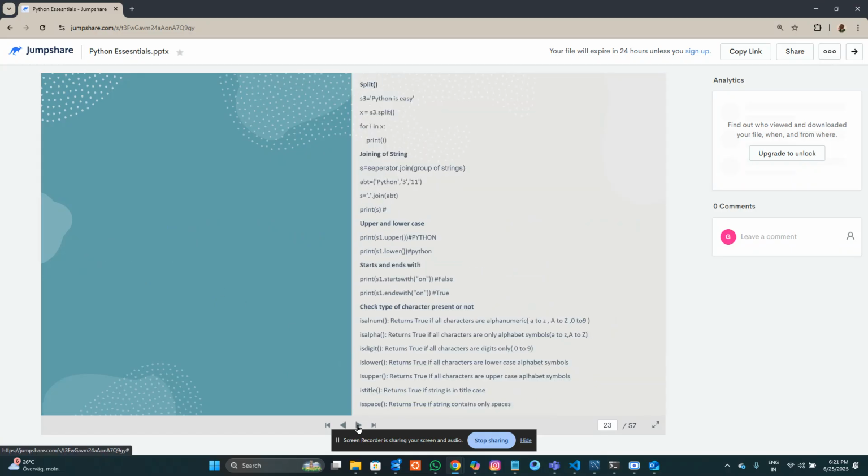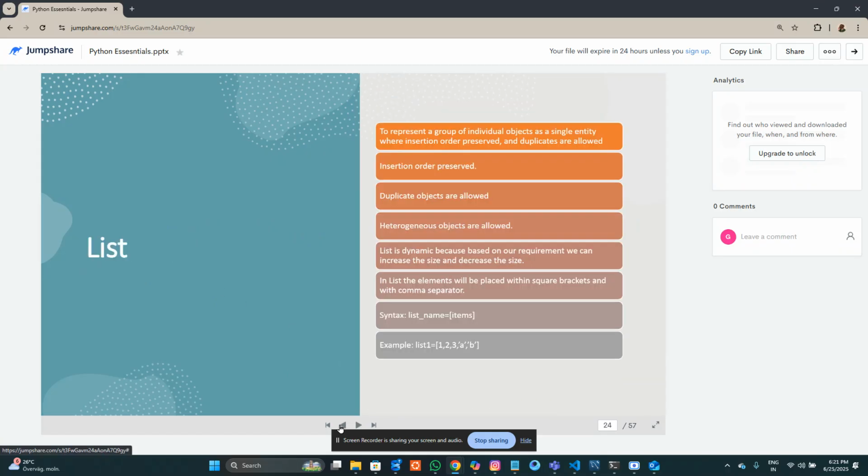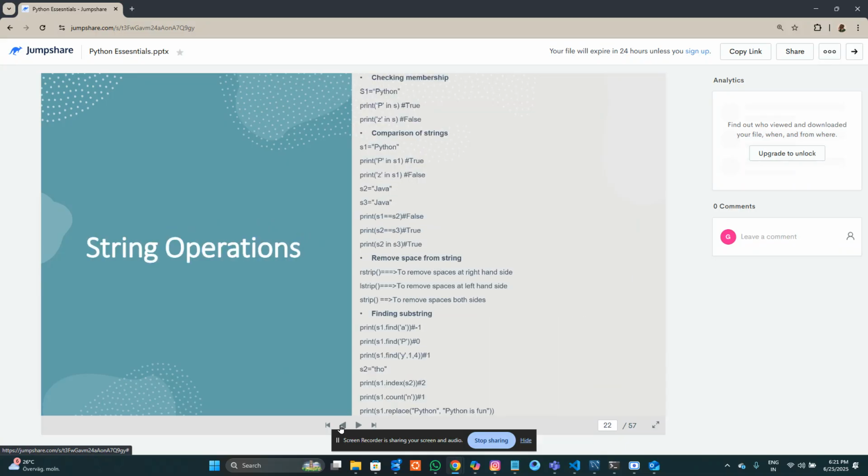Okay, it's clear. We'll not be talking much beyond the string operation concept, because the next topic is the list, which is an important topic. We want to cover it in a separate session so that it's available in one place. You don't have to start in the middle and search for where the list concept starts. What other things? Check the membership.